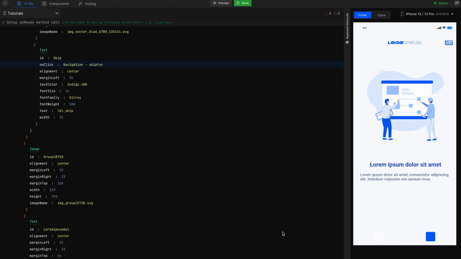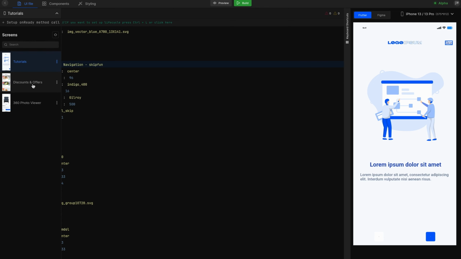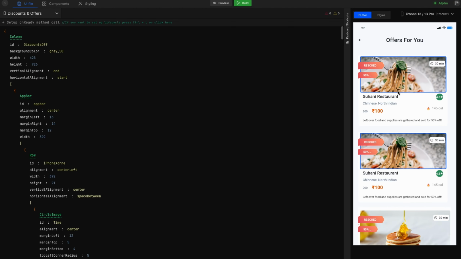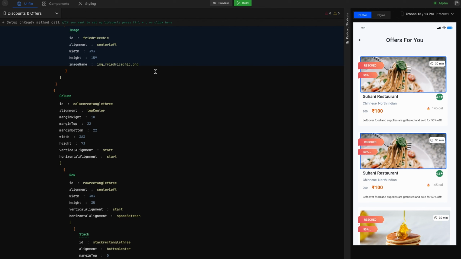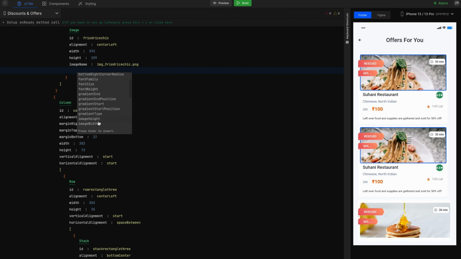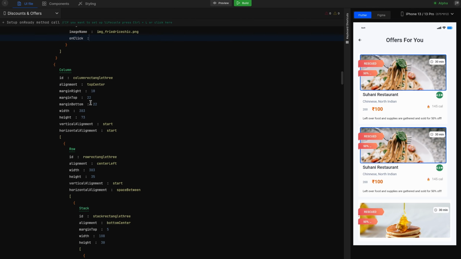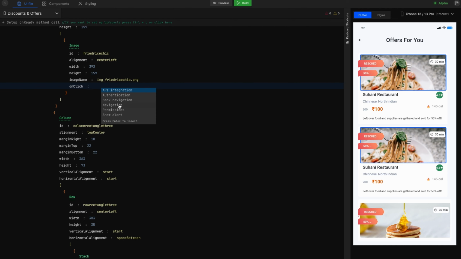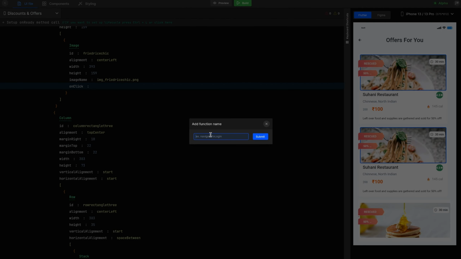Now let's move to another screen. Let's go to discount and offers. Here on this item, I want to move to a detail screen. Select this, go to this, give the on click. Again, choose the navigation action, give the name, click on submit.